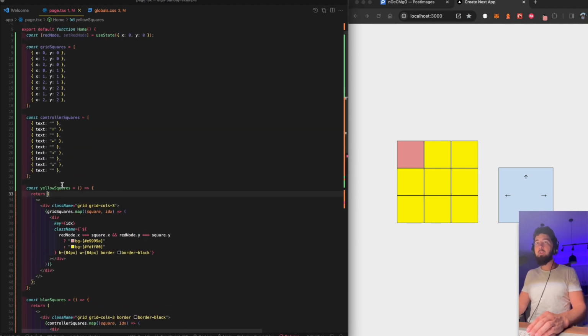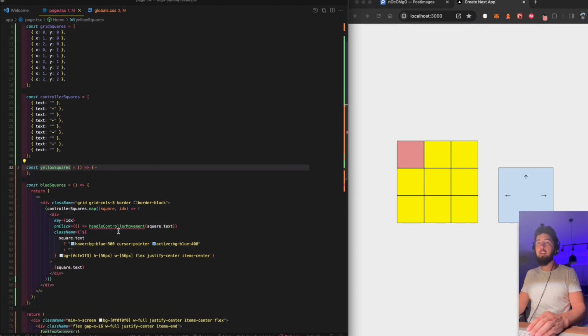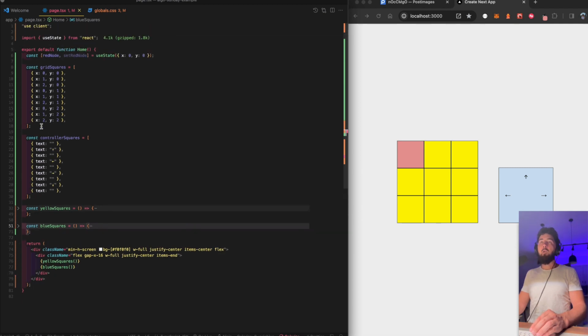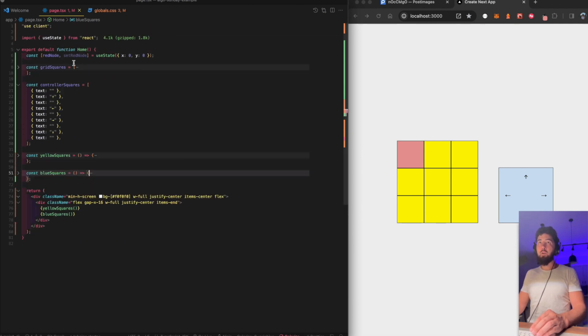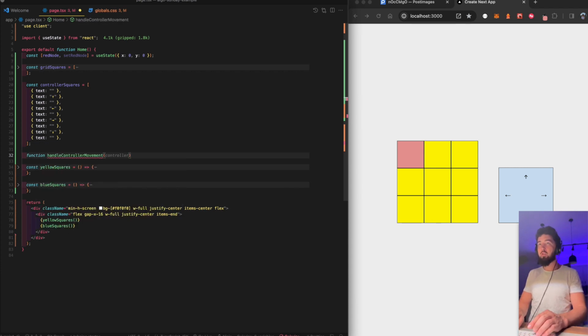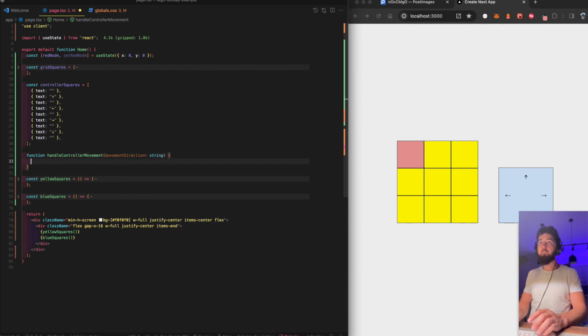So guys, I am going to close out this yellow square. We're kind of done using that. Beyond this, I'm actually going to collapse this blue squares as well. We're done using that. We will also collapse the grid squares. We are no longer using that. The last thing we're going to need is this controller squares. And then finally, to build a function called handle controller movement. And this will be movement direction, or direction, whatever you guys would like to name it.